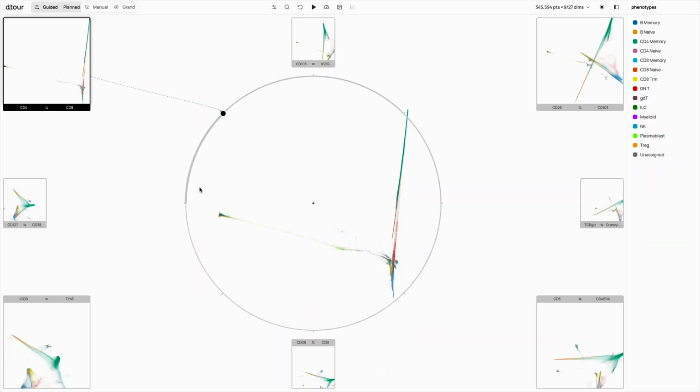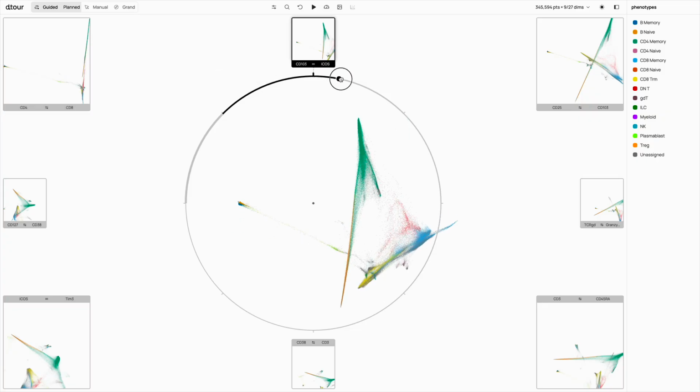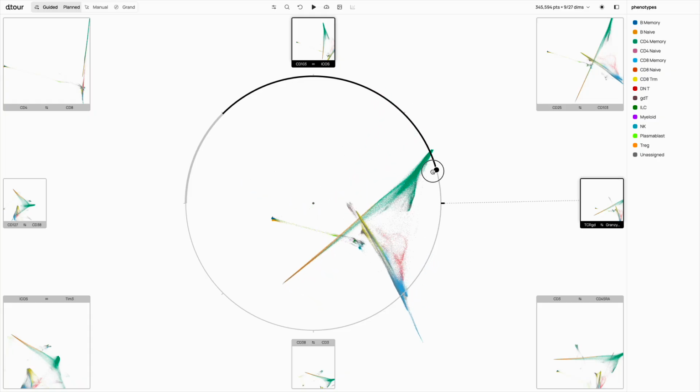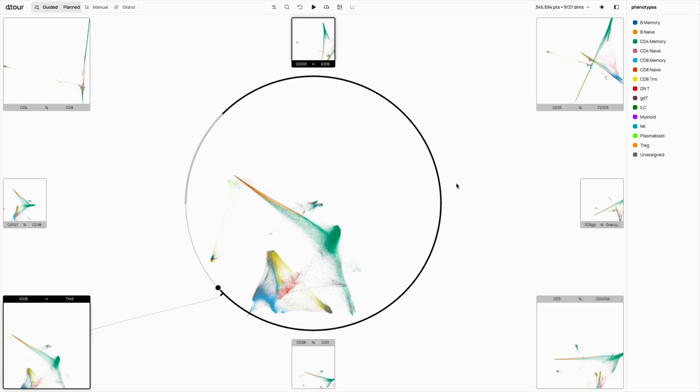Next, we apply the spectral Fisher-Laplacian tour to 346,000 immune cells from a tumor immunology study. This tour orders projections by how well they separate cell types. The first keyframe separates cells along CD4 versus CD8, the fundamental division between helper and cytotoxic T cells. Subsequent frames resolve finer structure like cytotoxicity, activation, and exhaustion.